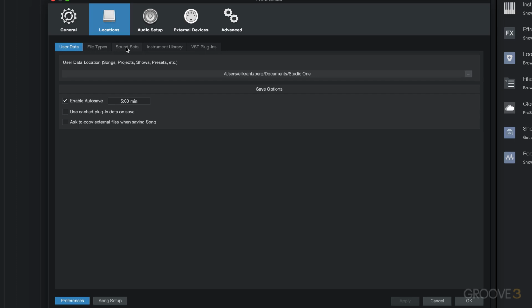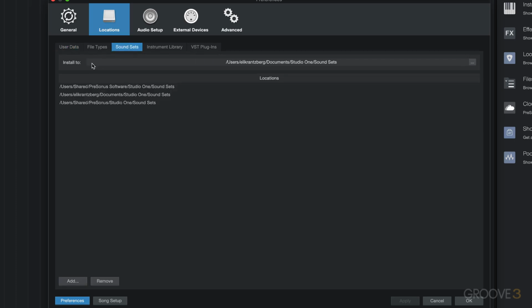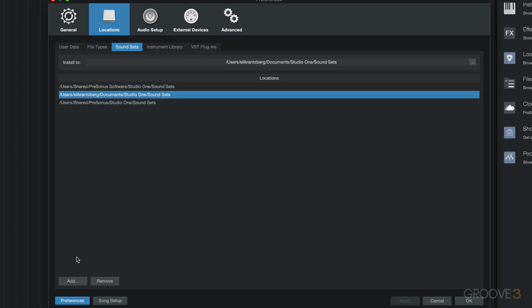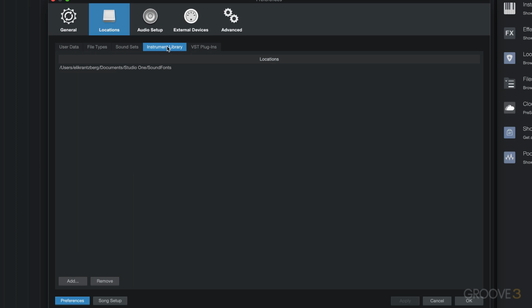And you can also manage where the factory content is installed. Again, this is the default location, but you can add or remove by selecting here and hitting add or remove and have it installed to these different locations. Same thing with the instrument library.